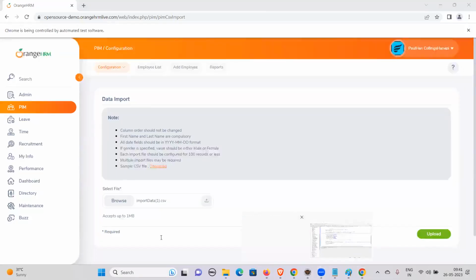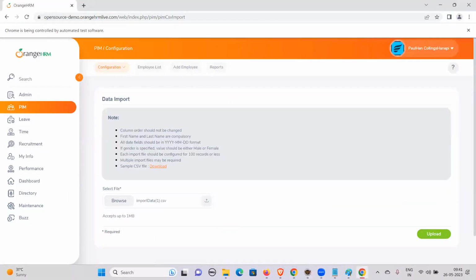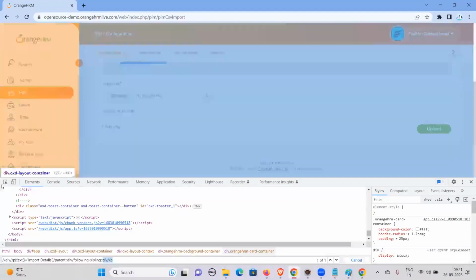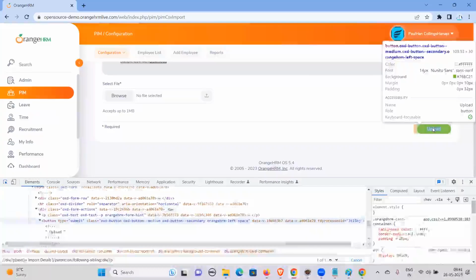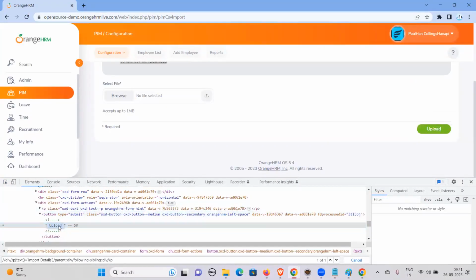So what is it doing now? It's a data import. Identify the object also. Let me just check it, guys. What exactly is missing? So submit, and we have an upload button also.